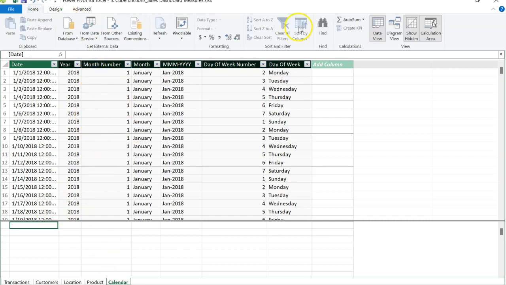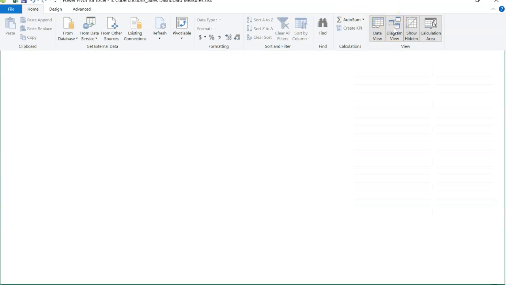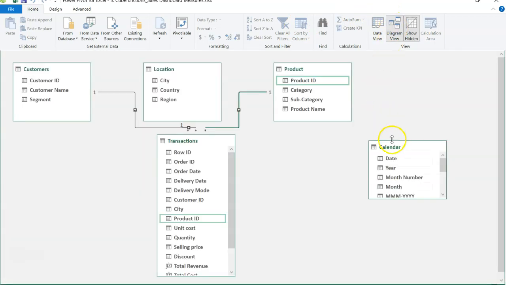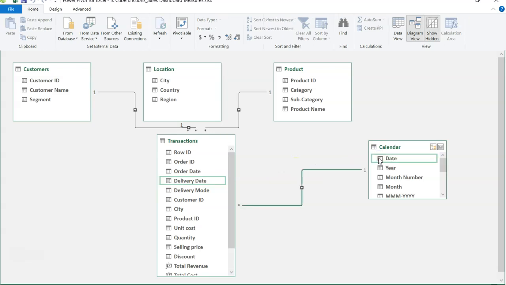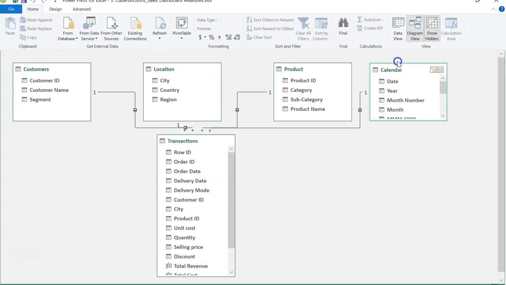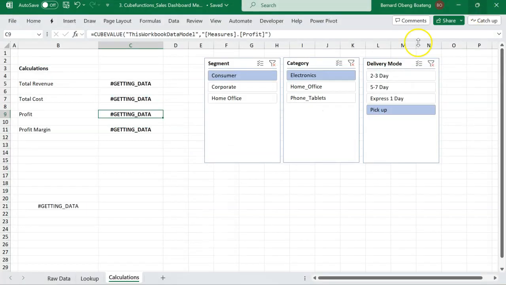If I go to home and I switch this to diagram view, you realize that it's now present in this diagram view. Okay, it's a dimension table, so I can connect the delivery date, or order date, depends on the calculation you are doing, to this. Okay, so this now completes my data model. The timeline is now going to be inserted on this calendar table, right? I can exit my Power Pivot environment.